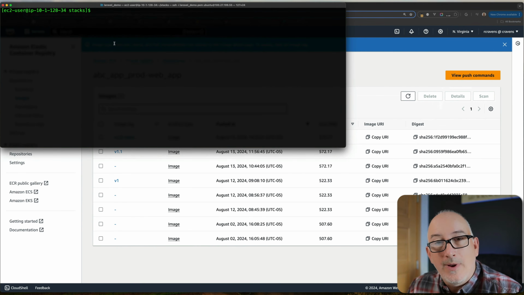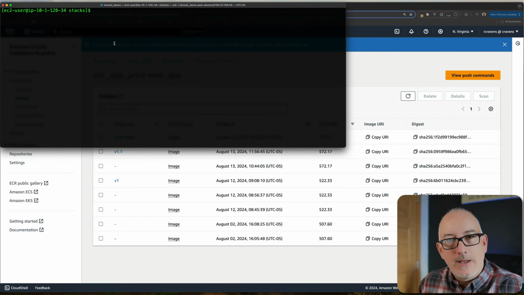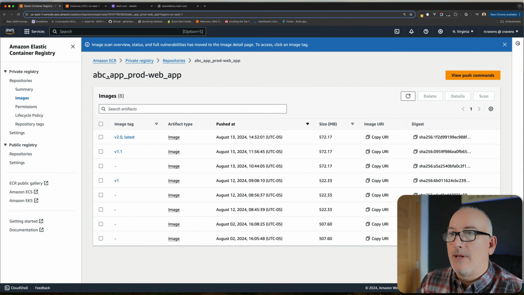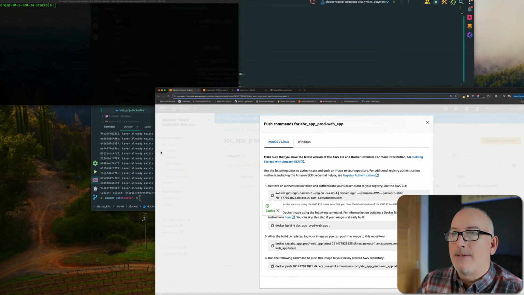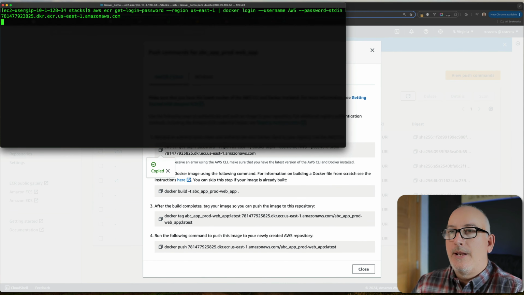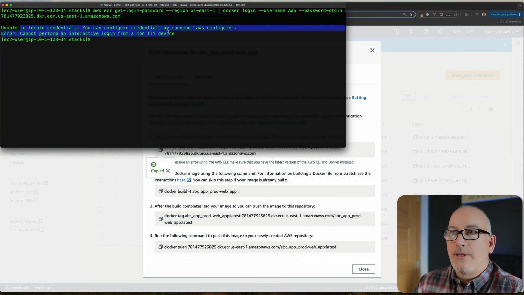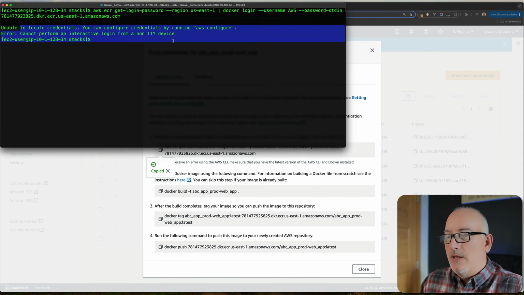Okay, in order for me to run that Laravel demo stack, I need to set up permissions between our ECR instance and this EC2 instance. So right now, if I go back to our ECR repository and look at the push commands, I need to essentially run this. If I copy and paste this over, paste it in and run it, I'm going to get this error. Essentially, this box doesn't have any permissions to run this at all.